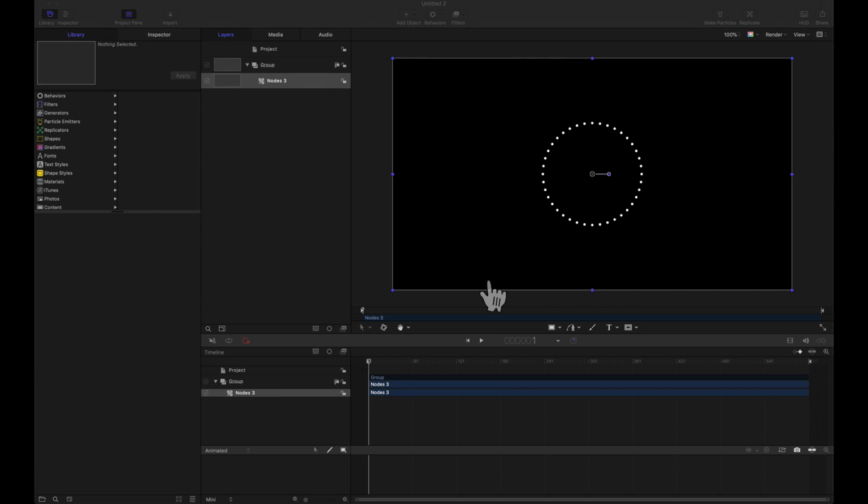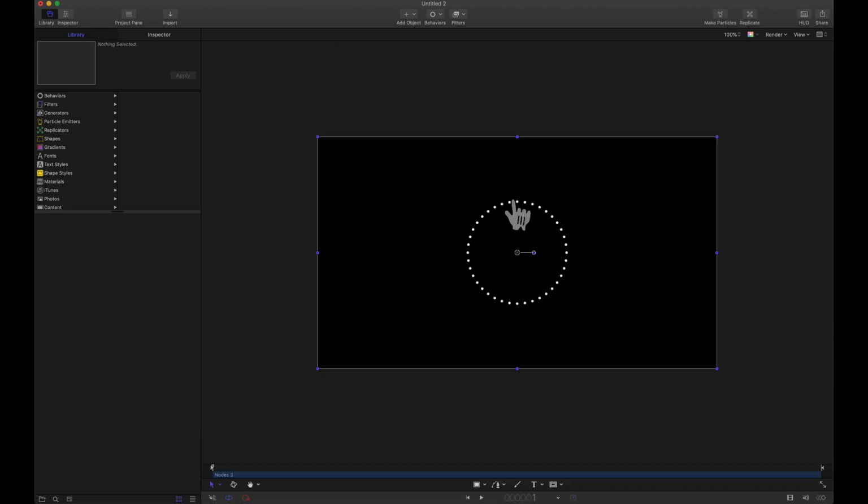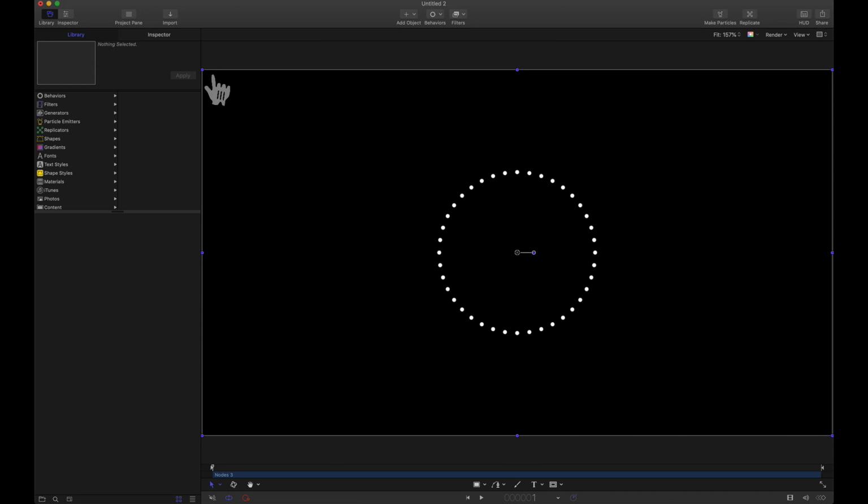Alright, in this video, I'm going to show you how to create somewhat of a complex tunnel animation inside of Yanobox Nodes 3 using Apple Motion. I already have Nodes 3 loaded up and I don't need to see the project pane, the timeline, or the keyframe editor. I'm going to do Shift-Z to fit the canvas to the window.